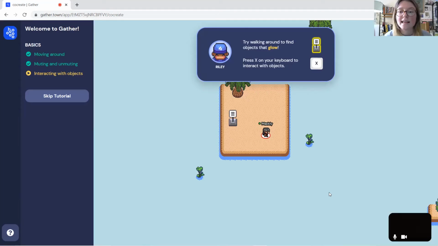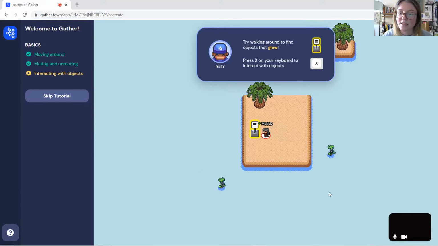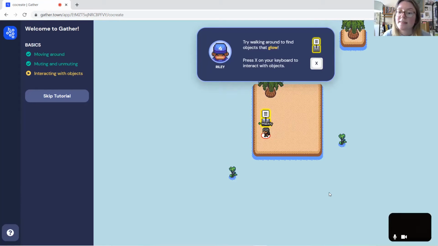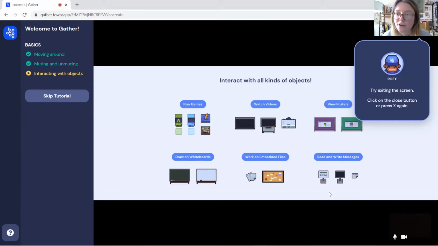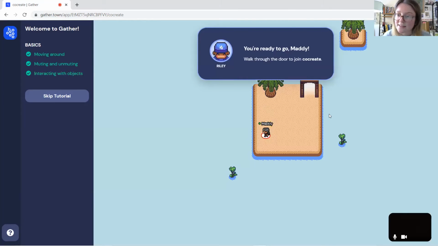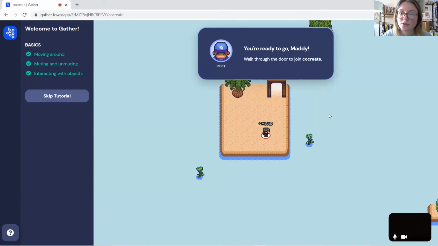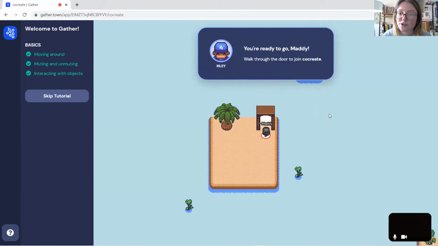Next, it's teaching you how to interact with different objects in the space. You'll see in our space when you walk near something, some of them will glow yellow. This means that there's something extra about them. And when you walk up to them, you can press X to interact with them. You can interact with all sorts of things, whether it's posters or videos or whiteboards. And once you've finished interacting with them, there's an X button in the top right to close. So that's the tutorial, just the really simple moving around features, and then it invites you to walk through the door into the space we've created for our workshop.